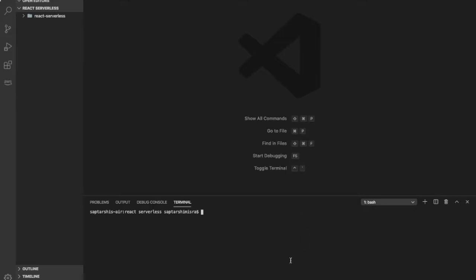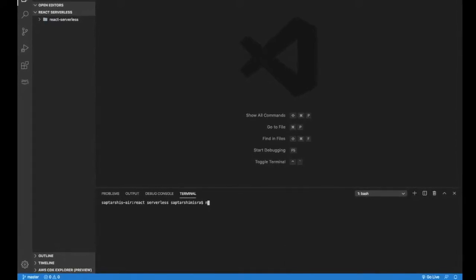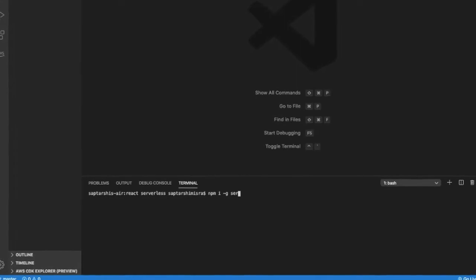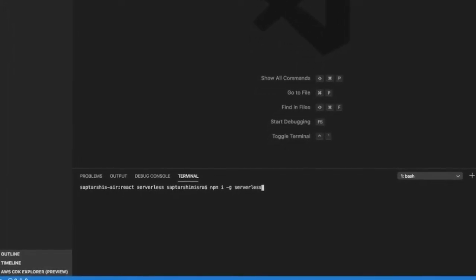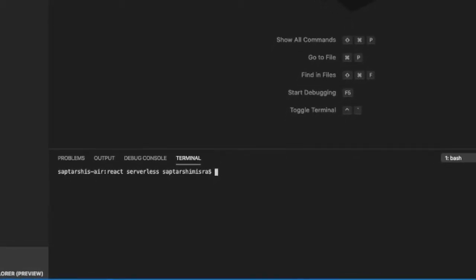We are going to be installing serverless as a global package in our system. Now, as we can see, the process for installing serverless is by calling this npm module: npm i -g serverless. But I already have serverless installed, therefore I'm not going to be reinstalling the serverless package in my system.